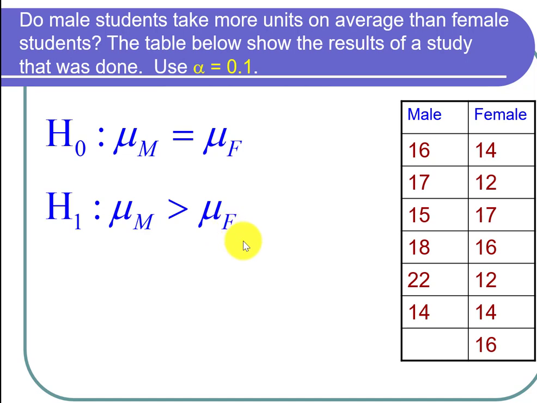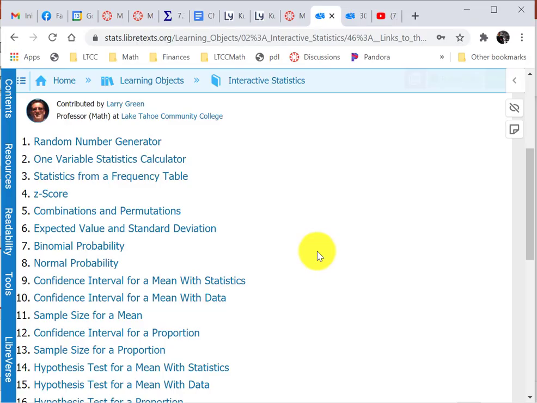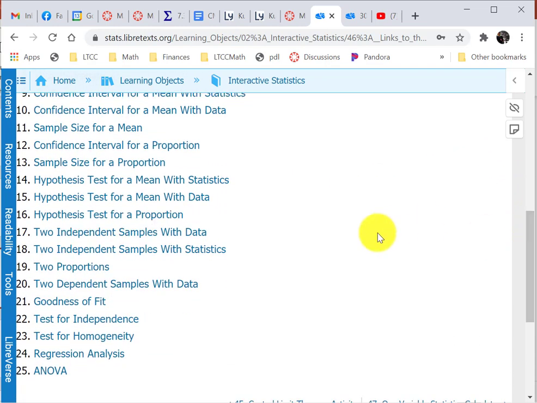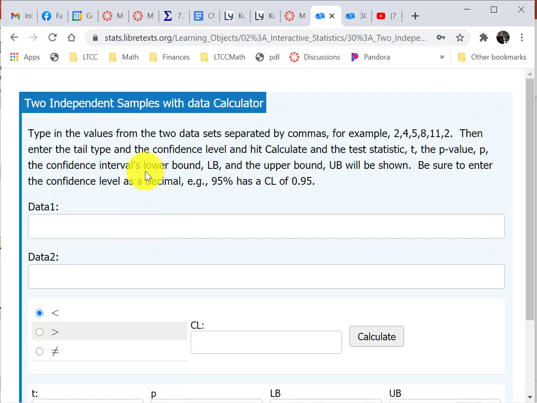So now let's go to our calculator and find the test statistic and the p-value. So here's the calculator. And let me scroll down a little bit because we want a hypothesis test. We're comparing men and women. They're definitely not paired because this first man has nothing to do with the first woman. But it's two different independent samples, and we have data. So two independent samples with data I click on, and it asks for data 1 and data 2, and I need to put in the data separated by commas.